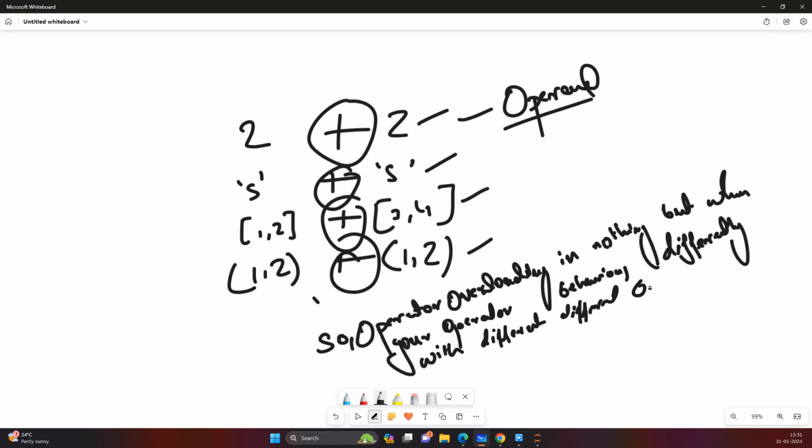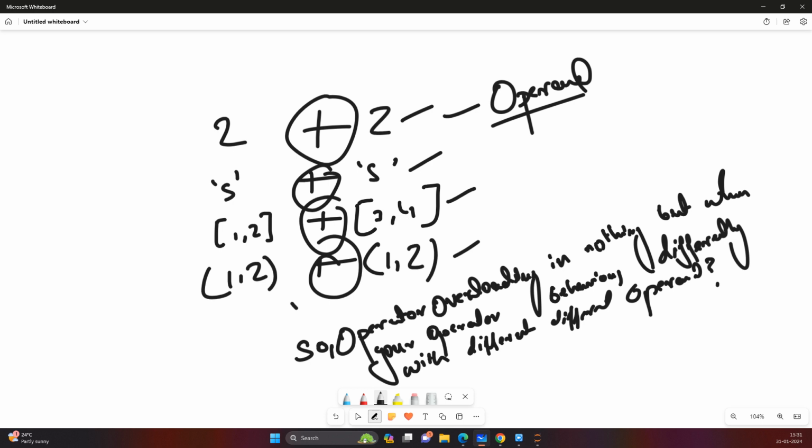I think this is a very basic concept, and it is not that important, it is just a concept. You just have to keep this in mind, because in an interview they might ask what is operator overloading. You will say that when a single operator behaves differently with different operands, we can say it is operator overloading.